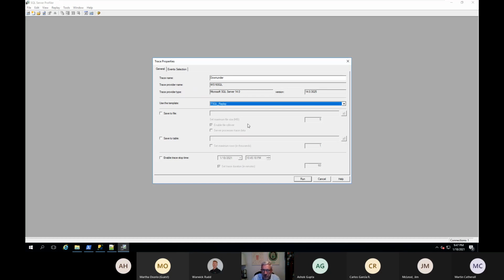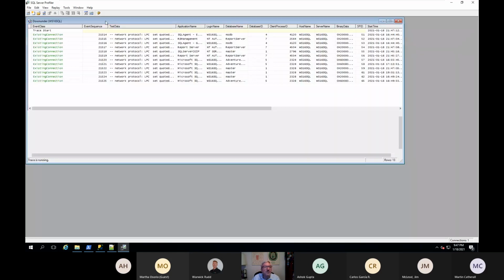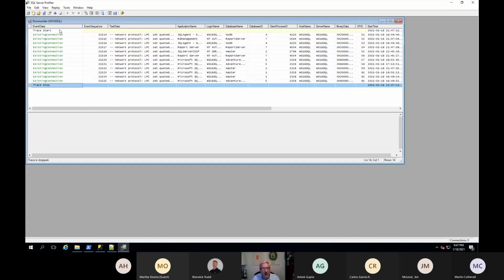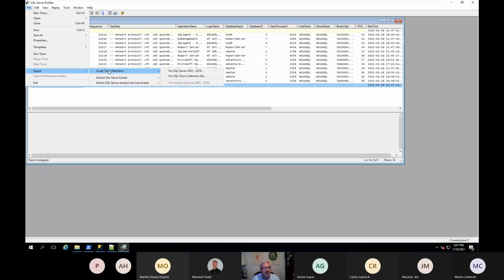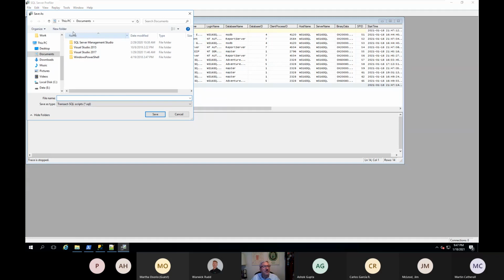But it also captures all of the events you need to be able to join the Perfmon and Profiler data together. We need to run it just briefly, just long enough that we get the export script trace definition. If you don't run it, this menu option is not enabled. So we're going to script the trace definition for SQL 2005 to 2019. We're going to save this in our demos directory. We'll call it Downunder.